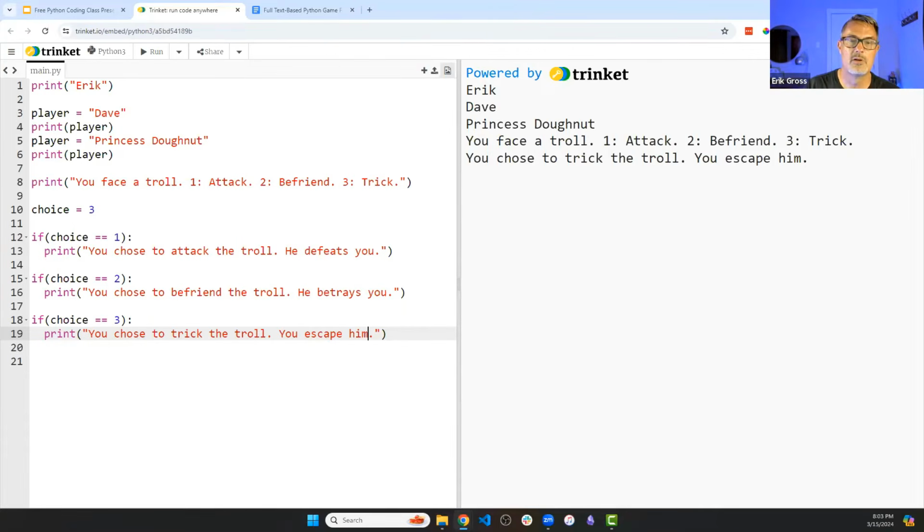So let's make a subprogram. Now, in Python, we call them functions, but it's the same concept. And the way you make a function in Python is first you use the word define, or it's actually DEF. DEF. This tells Python, I'm about to make a subprogram or a function. And Python's immediate reaction is, okay, good. Give me the name of it. Let's call it TrollEncounter.